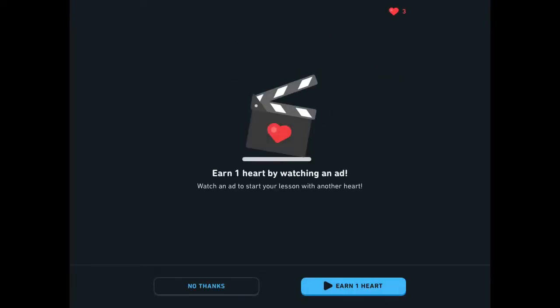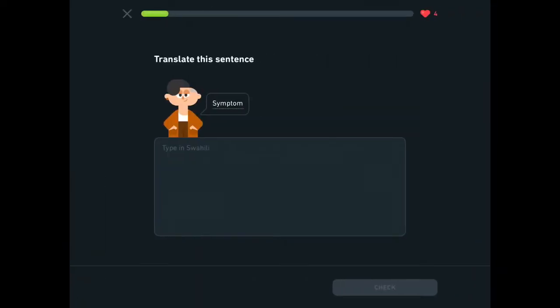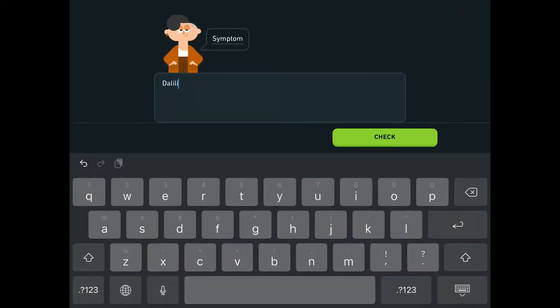Key Swahili medicine. We're at level 4. Let's go through it all and get to level 5. I watched an ad. I got an extra heart. Great way to start a lesson.